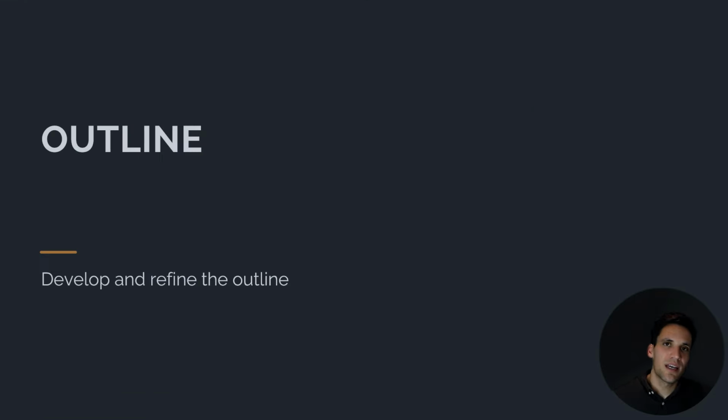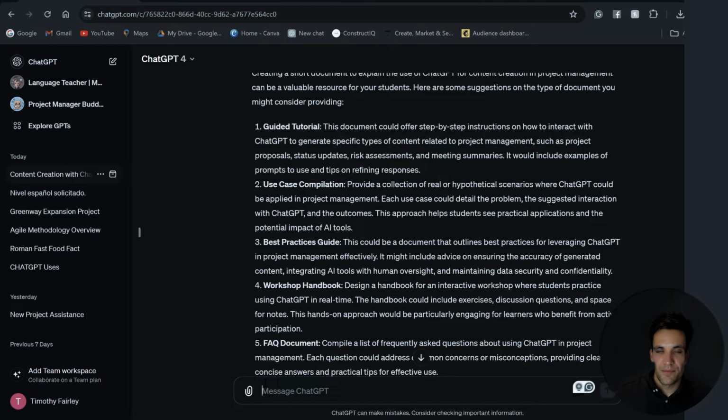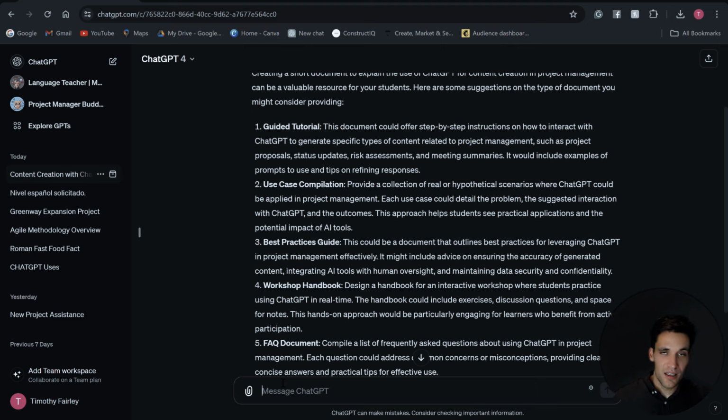So once we worked out the specific format of the document we want to write, what type of document we're producing, the next step is to develop an outline. So we actually want to outline what we want to say. Okay, so we've decided on producing a guided tutorial. So we're going to tell ChatGPT that we want ChatGPT to produce a guided tutorial, and we want it to structure an outline for us.